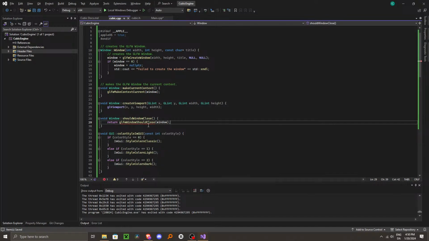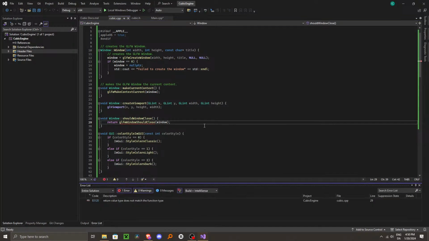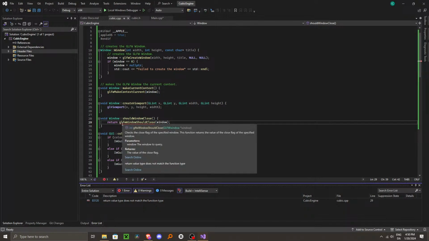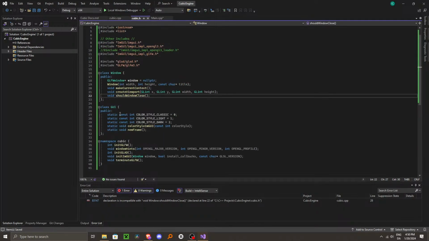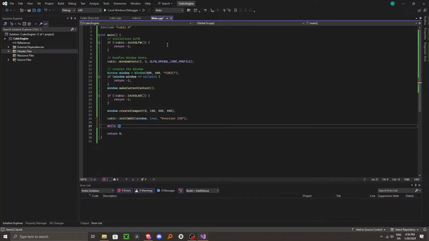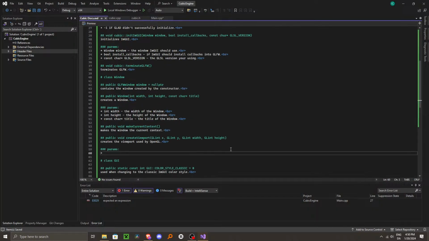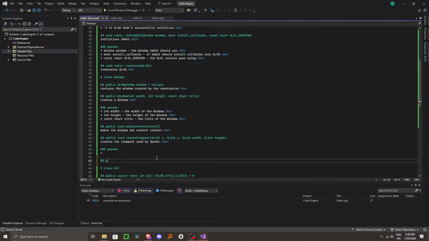This is a GLFW window, so I don't know why it's still throwing an error. This returns an int, so we need to return an int actually. Go back here, go int. There we go. And now here we should call, okay, just going off this, we go public void should close, and this just it. Actually, it's public get.